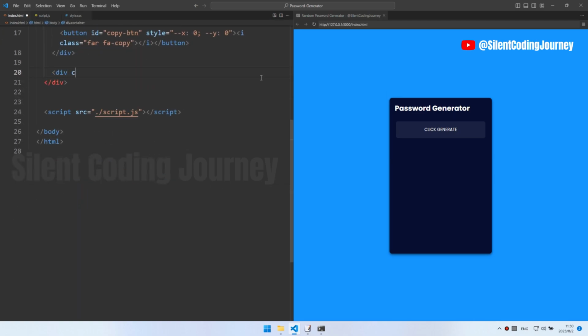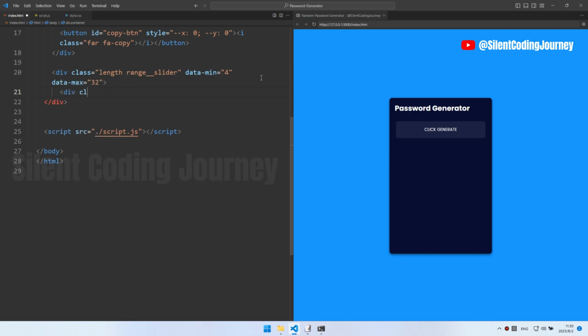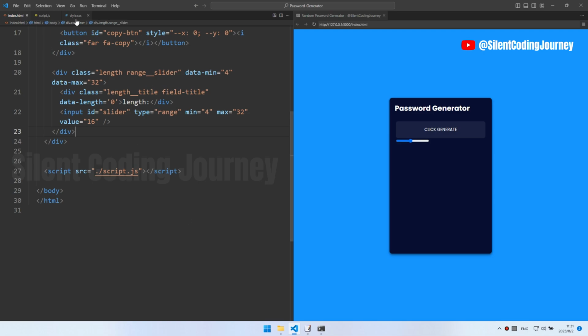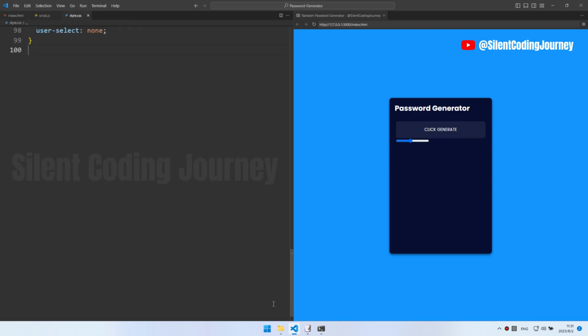Let's create the second container, password length selection. It is used to set the length of the password, which can be set in the range of 4 to 32. Here we will define the CSS for the password length selector. Let's make it consistent with the style of the project.